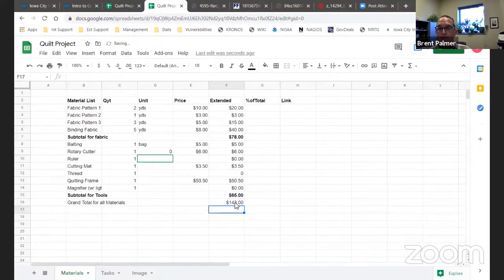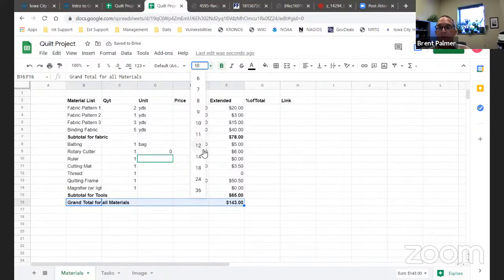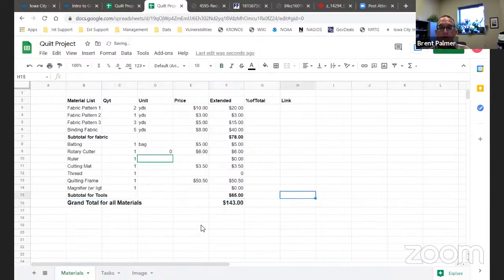All right. So what I did there was, you don't have to only sum things that are together. You can sum cells from wherever they are. So here I'm summing F7 and F50. All right, we'll make that bold. Let's go ahead and make it a little bit larger since it's a grand total.